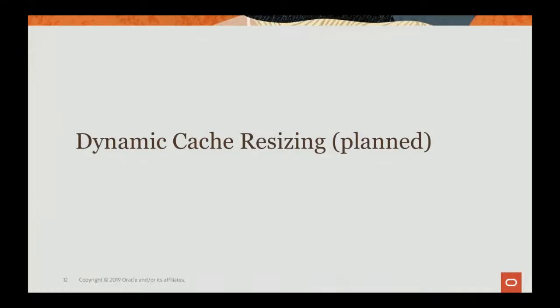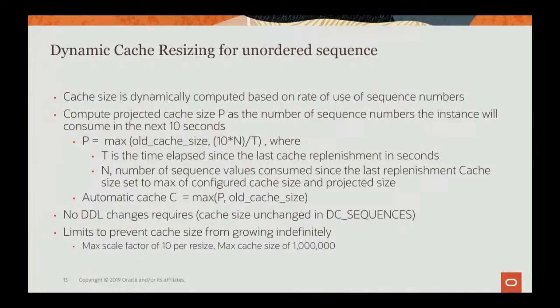So basically, users can continue to stick to their default cache size of 20, and the elastic nature of the cache will automatically take care of bringing down contention on the NQ. So let's first look at how this works for unordered sequences. So what we do is we see how much time has passed since the last cache replenishment, and we see what the cache size was at that time. And we use both these parameters to project how many sequence values will be consumed in the next 10 seconds. And we believe that this 10 seconds is small enough that the cache size is not going to grow indefinitely.